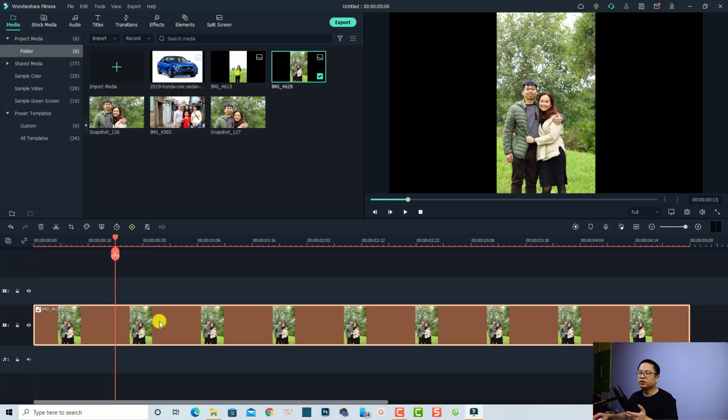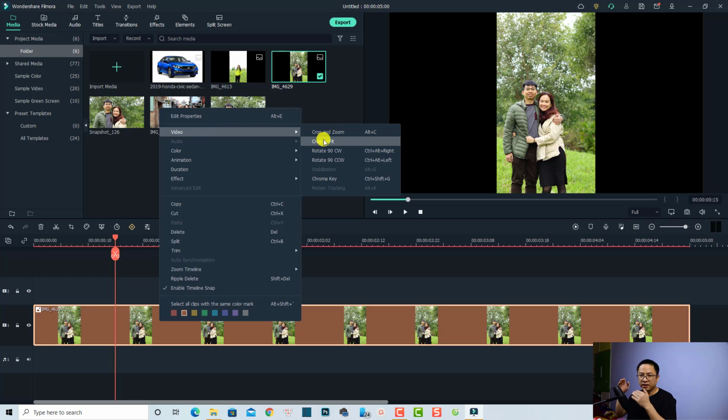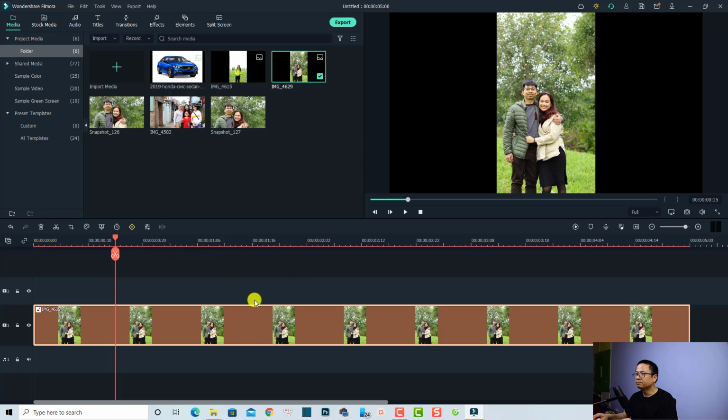Normally, all you need to do is to select the image on the timeline and then you can right click and select video and then you can select crop to fit. It will fix the issue. By the way, I'm going to do it now so that you can see the bug in the program, okay? Crop to fit, so nothing happened, right?